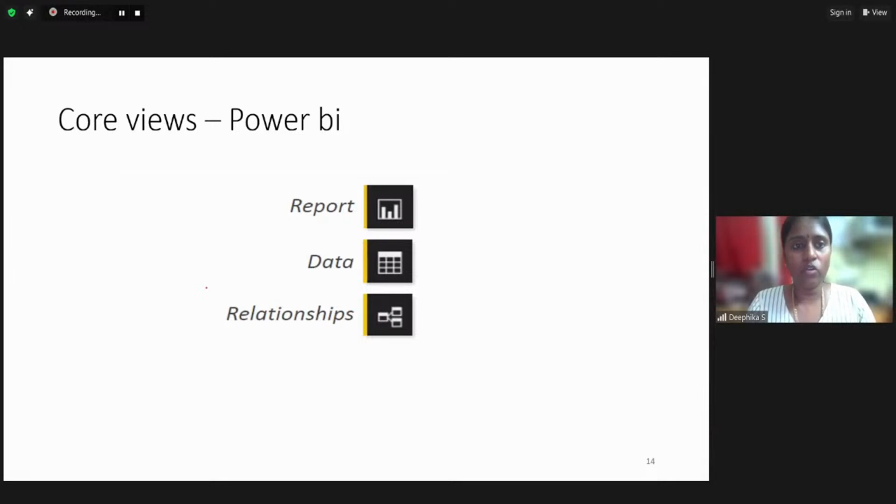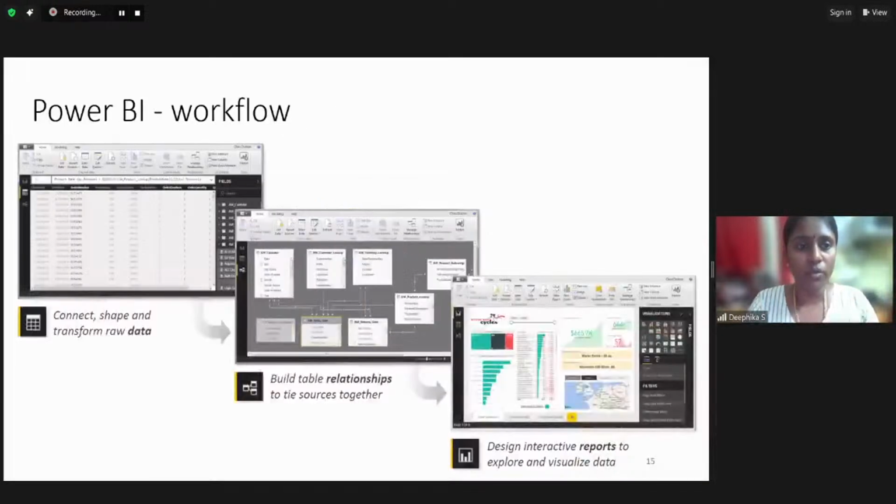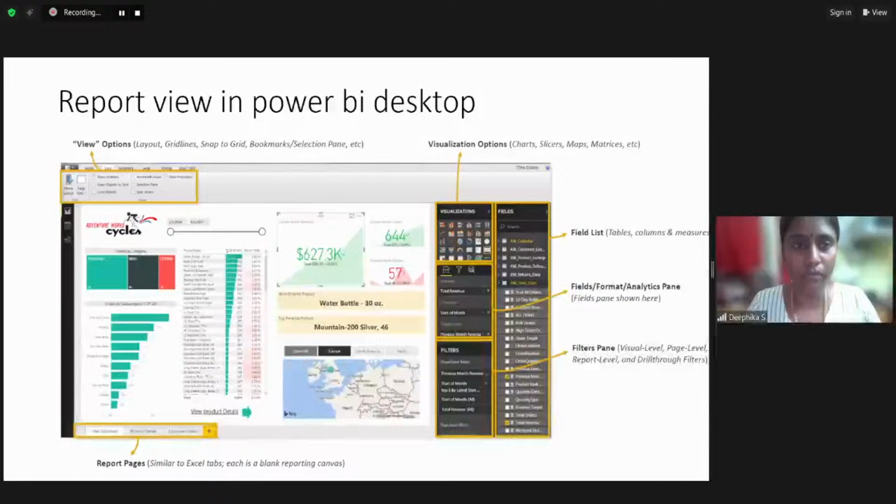So there are three core views in Power BI: the report view, data view, and relationship view. First you will be loading data, which will be visible to you in table form. If you load multiple data sets, you need to create relationships between them, basically a data model, for how your data should interact. So that you will be doing, and next you will be building your dashboards. This will be the simple workflow which we'll be following.